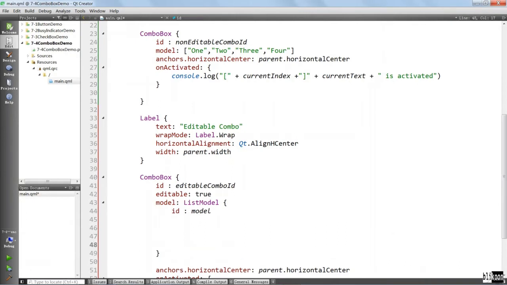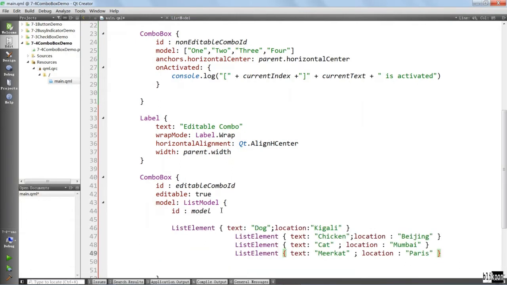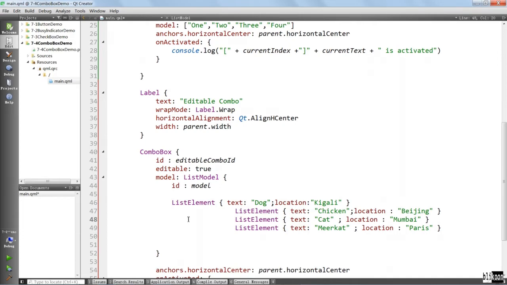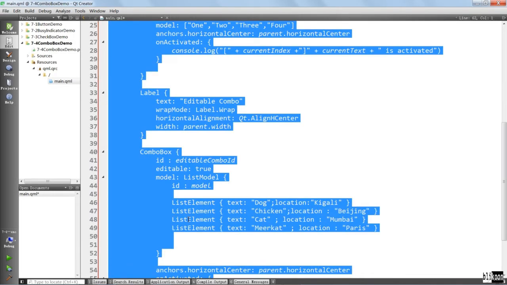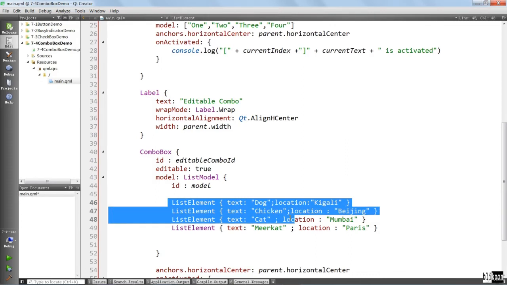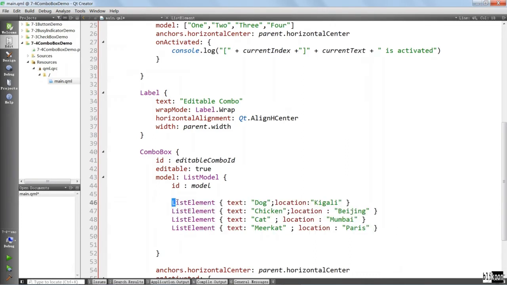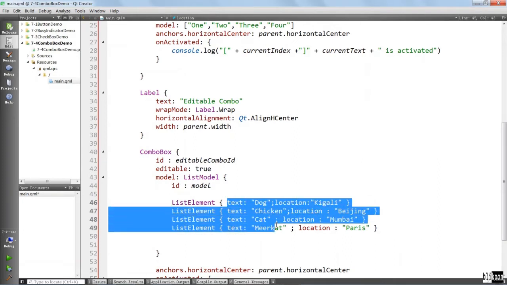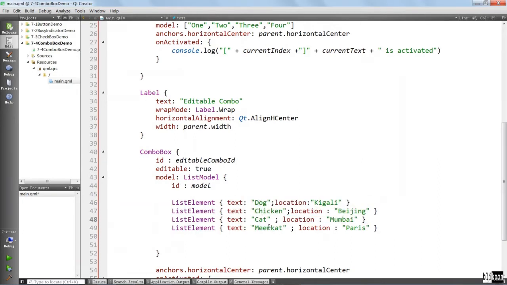To save some time, I am going to put a list of elements inside this model. Let's hit Control A and Control I to align things. I just put these list elements. List element is an element that allows you to add items to the model. Okay, you see that we have objects inside. We have an attribute of text and an attribute of location. We have a few animals inside. We have a dog, chicken, cat, and meerkat. And the location, Kigali, Beijing, Mumbai, and Paris.